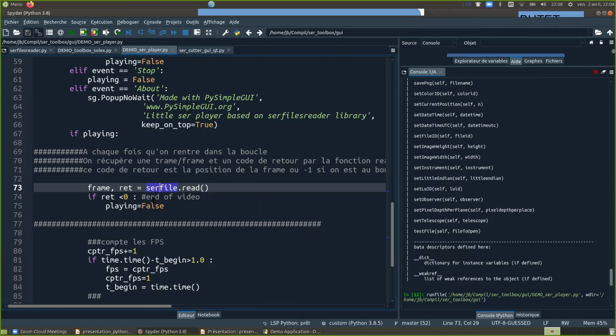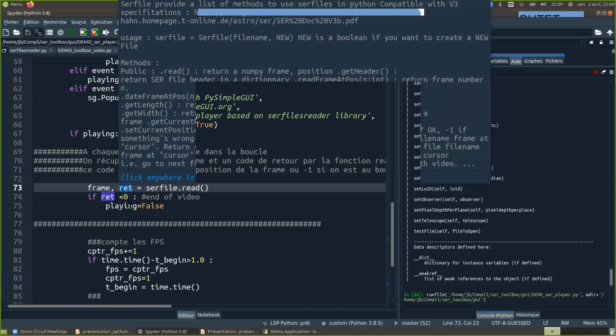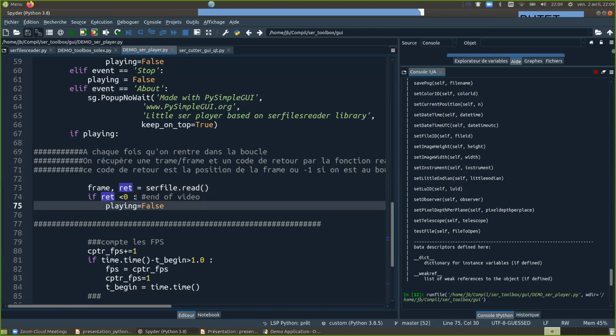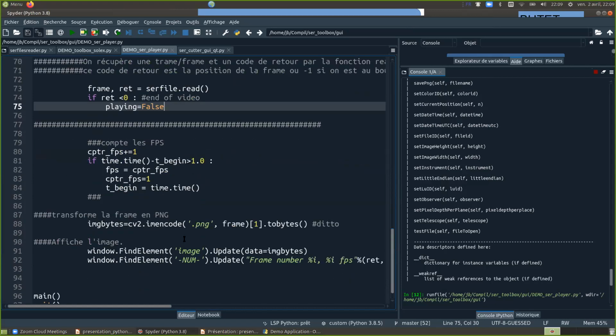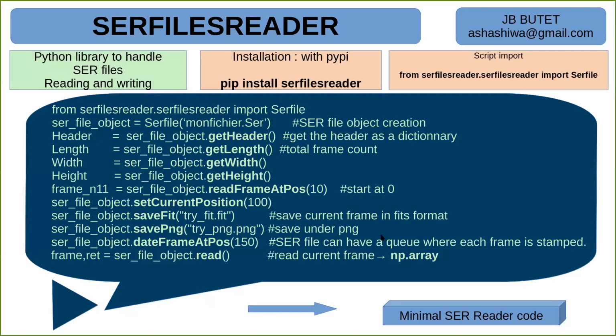The only thing I do in the event loop of PySimpleGUI is to read a file, and you give here the frame, and here the return code that is the position of the reading frame, or -1 if it doesn't work. That's all. Then you have a little code to transform the frame in PNG in order to show it.